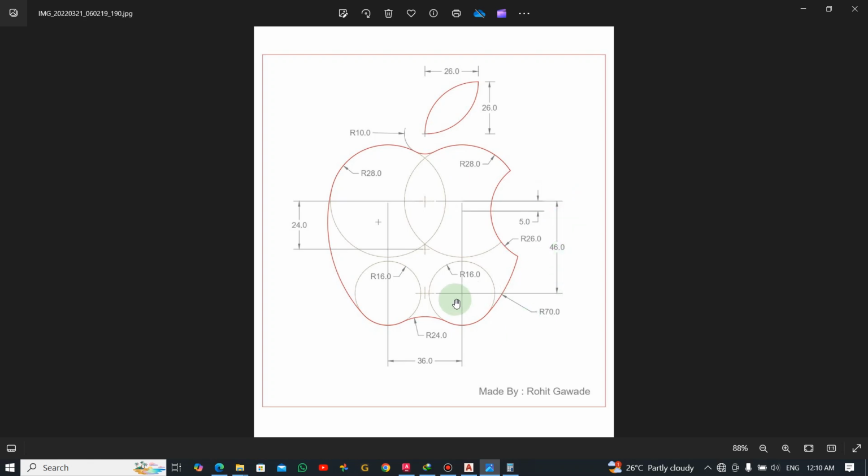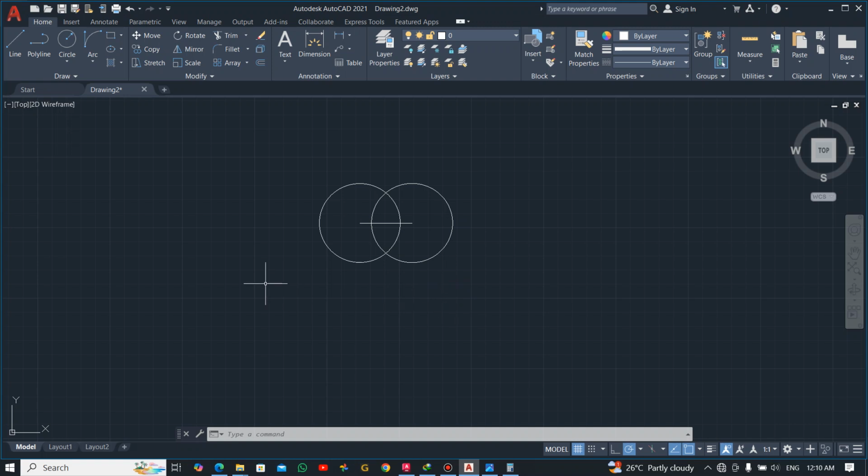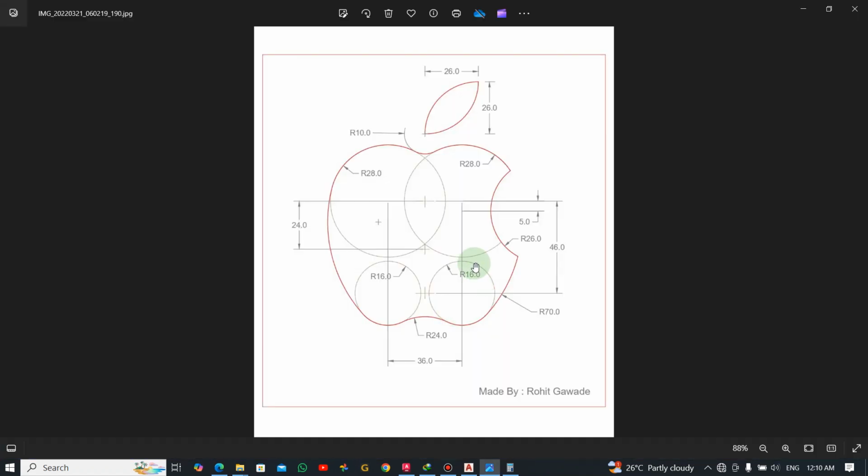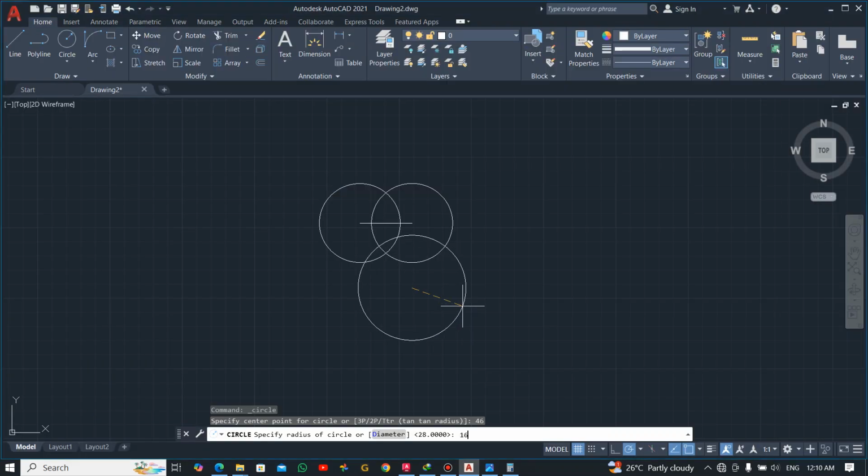So if you want to be on the safer side, you can draw a line, or another way you can do is just activate the circle command. When you activate the circle command, you come to the center of this circle. You don't click, but you drag downwards. You drag downward and then you enter a distance of 46 and you press enter. So automatically it comes to the destination where you want it. Now let's check the radius of the circle. The radius of the circle is 16 mm. So you enter the radius 16.